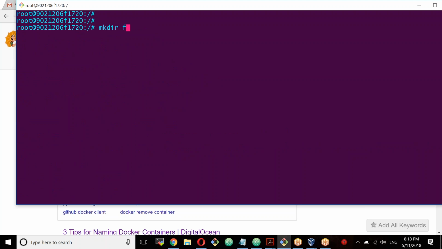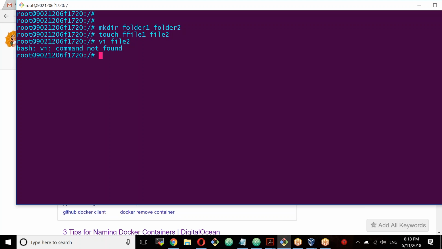I'll create some folders also. Folder 1, folder 2. I'll create some files. File 1, file 2. VI is not there. Okay. So it is a limited, very lightweight operating system. So whatever packages that we want, we have to install it.